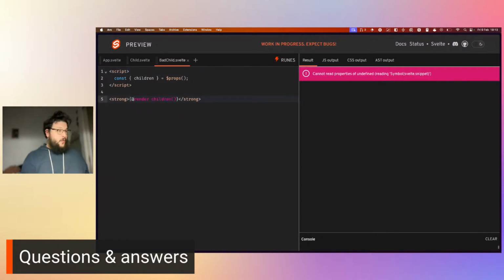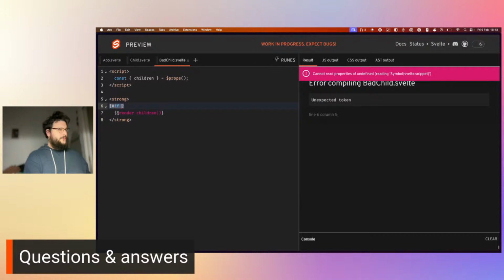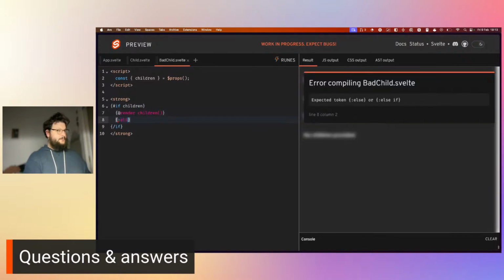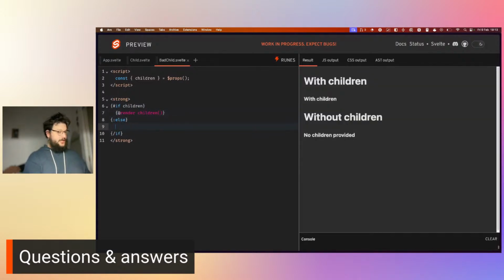So the one way you can do it, given that children is just a prop, is this. You can do if children, do this, else do something else. Default fallback.